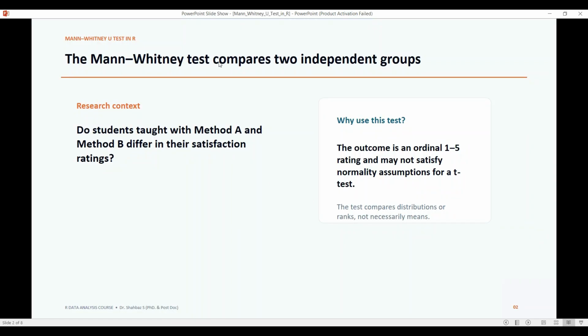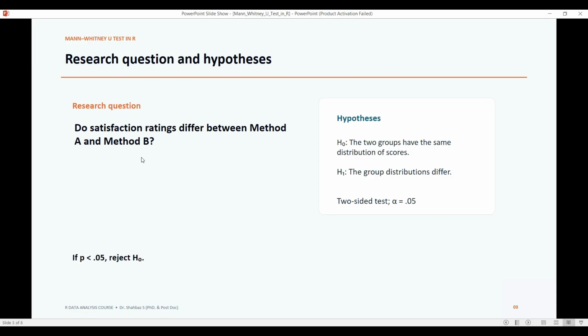The Mann-Whitney test compares two independent groups. In this context, we check whether students with method A and method B differ in their satisfaction rating or not. So our research question is: do satisfaction ratings or scores differ between method A and B? If the p-value is less than 0.05, we will reject H0 and accept the alternative hypothesis.